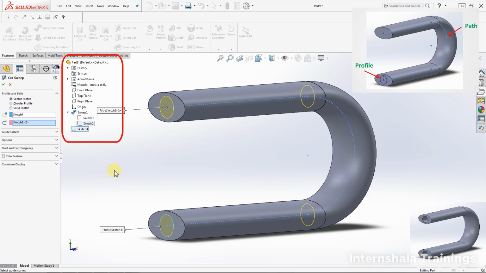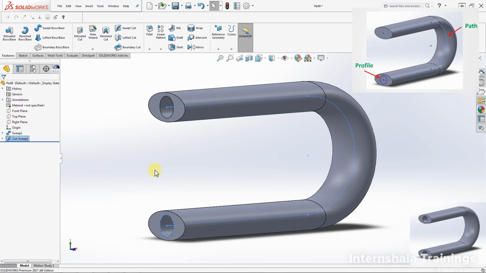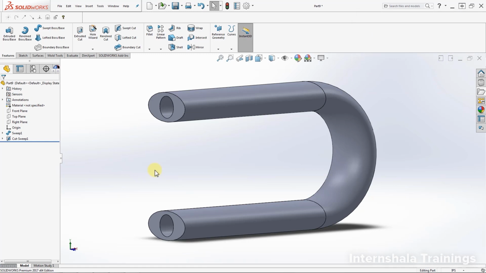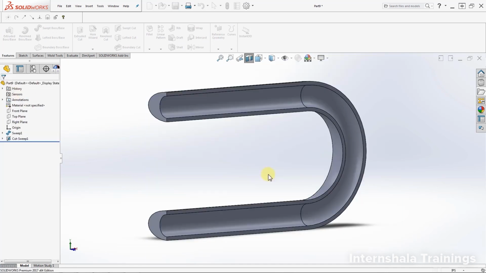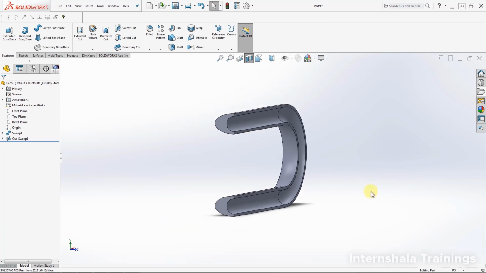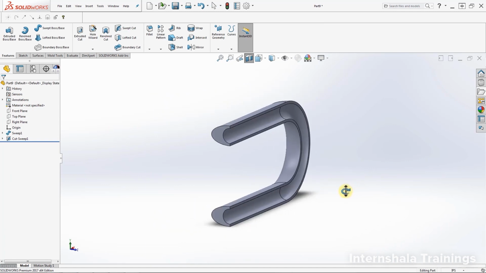Now you see the preview. We are cutting a circle through the same path. If we click OK, you see we have just finished producing our final model. If you want to make sure we have done the cut correctly, you can go to the top and select section view. We want the section view to the front plane, which is already set. Click OK, and now through the section view you can see the hole which we created using the cut sweep feature.